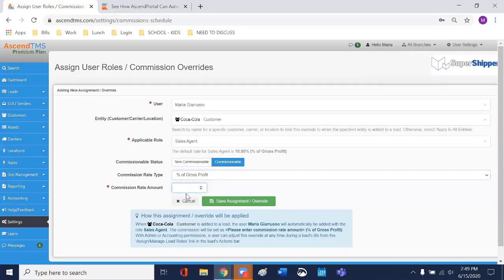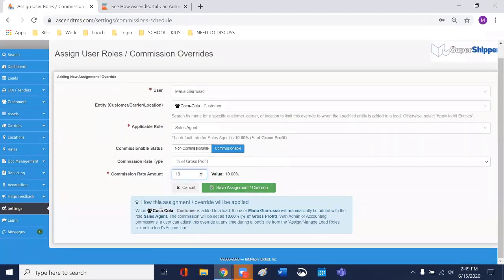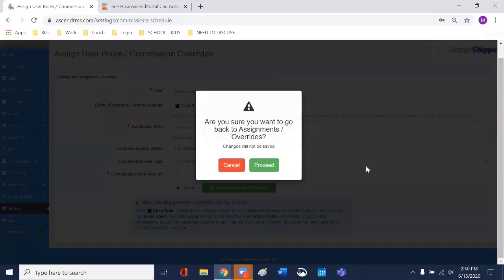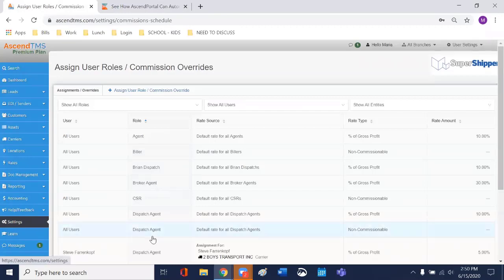Percent of gross profit. And as I'm adding these things in, before you hit save, read this through. So this says when Coca-Cola, the customer, is added to a load, Maria Giarusso will automatically be added with the role assignment sales agent. The commissionable rate will be set to 10% of gross profit. So as soon as I save this, that's automatic every time Coca-Cola gets saved. Hopefully that made sense to you. I'm not going to actually save that one.